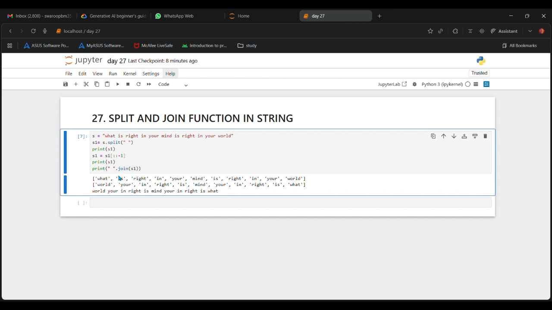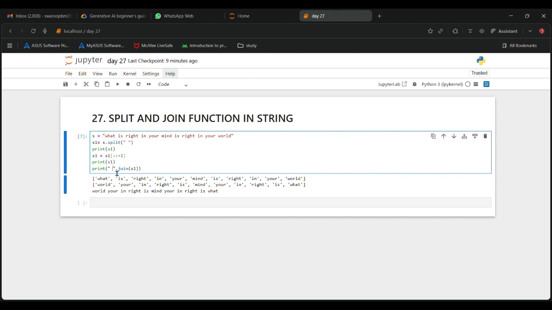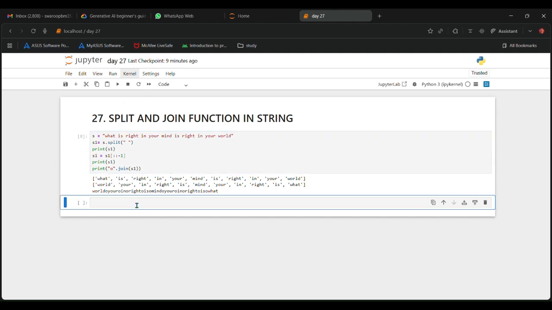Next, I joined wherever the space is there. I joined s1. Suppose you want to join with 0, you can give 0 also. Here we got the output. We are joining 0 in between every word: world 0 your 0 in 0 right 0.